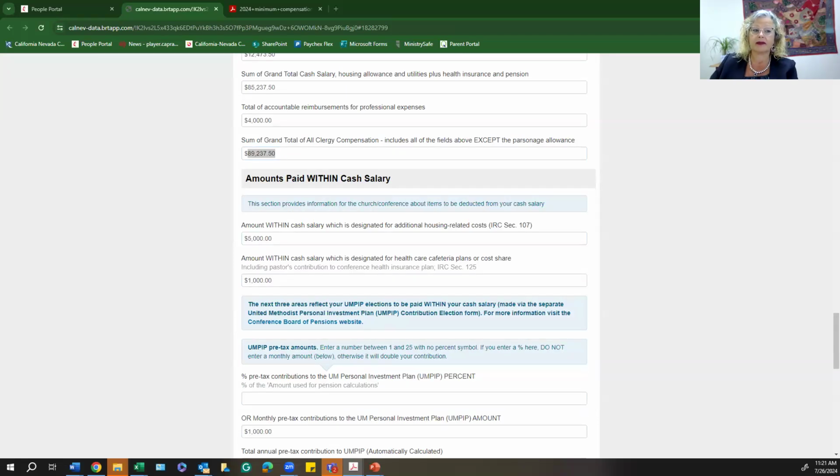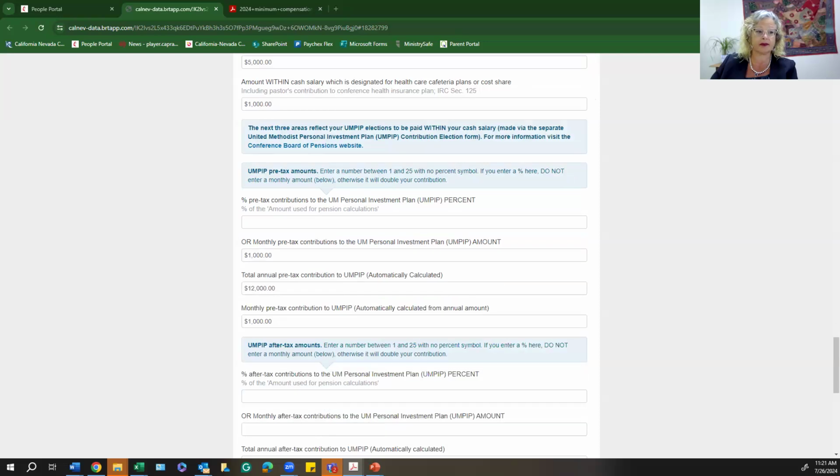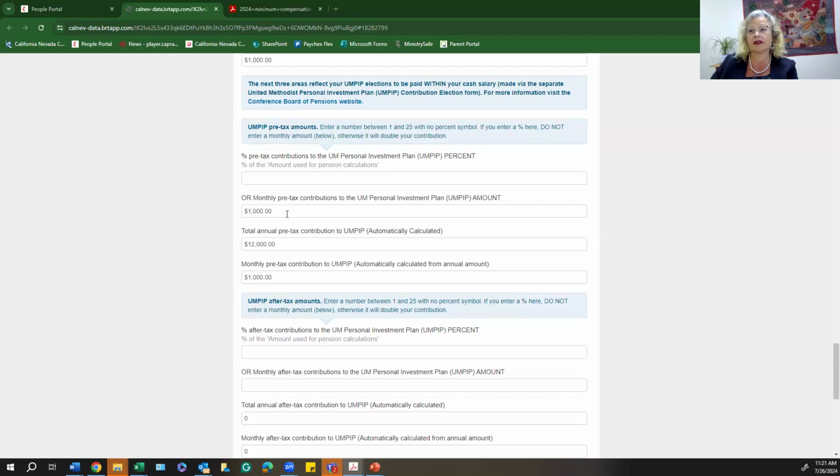Section 9, other amounts paid within cash salary. Document any additional amounts within cash salary for housing related costs or health insurance participant cost shares. This person on this form that I have filled out is contributing $1,000 a month pre-tax to their personal investment plan. The form totaled that up for $12,000 a year.